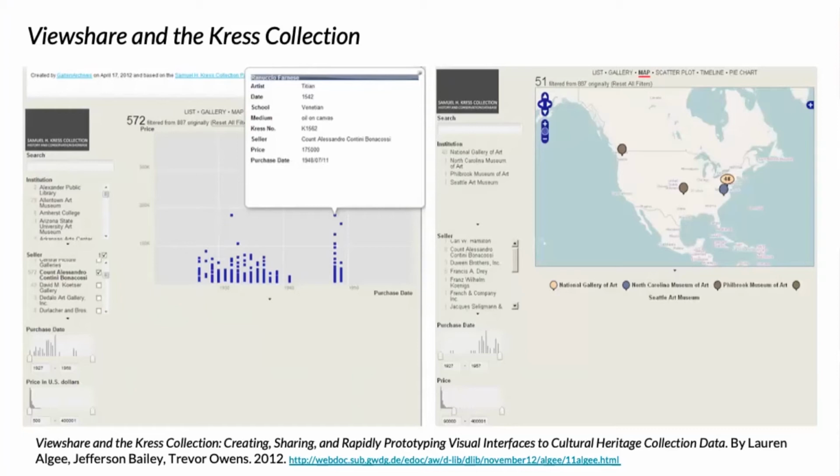And they made a whole series of different kinds of visualizations of the data. You can see that there's a map view here. There's also the scatter plot view on the left, and they had some further ones.